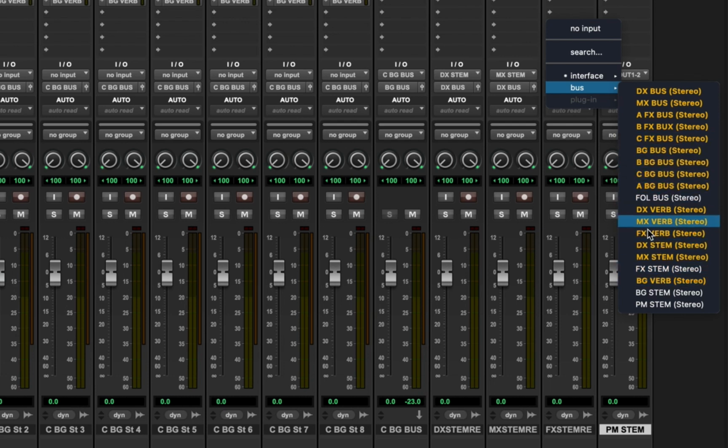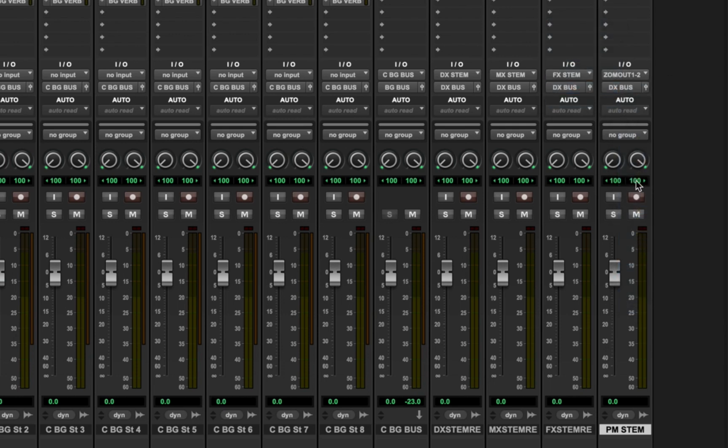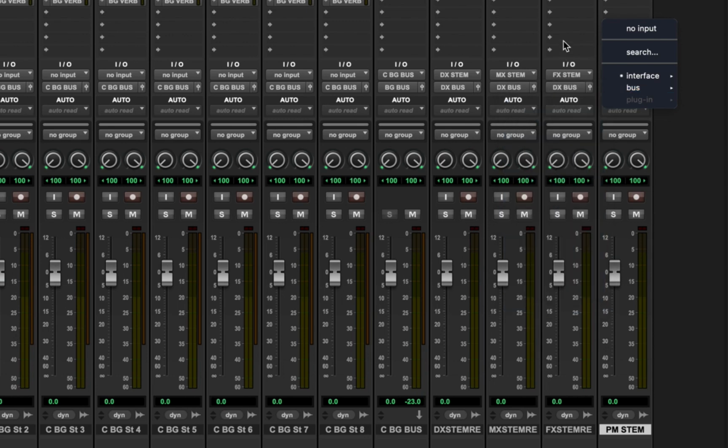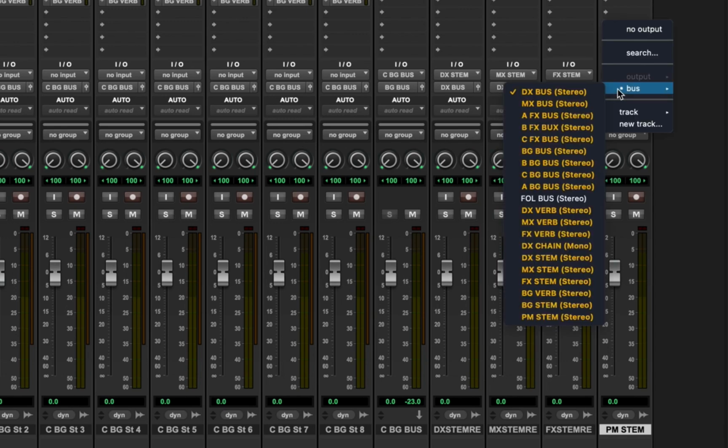Where can I see it? Stem. There it is. Effects stem. You caught it much quicker than I did. And that's going to go to our print master. We'll do that in a second. And then this is going to be our print master stem in. We need to call this our print master. Input's going to be print master, and then the output's going to be whatever our output is.